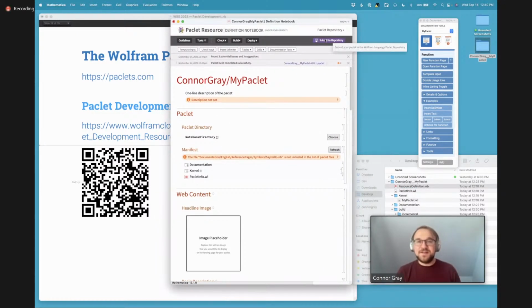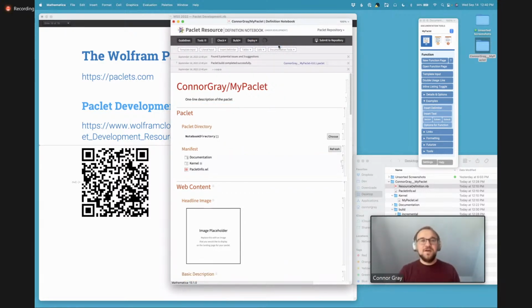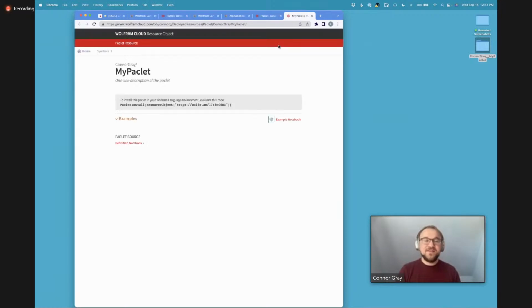Crucially, it includes a submit to repository button. No, I'm not going to click it because I don't want to submit this example Packlet, but this is what you would click if you wanted to share your Packlet with the world on the Packlet repository. But it's also got this deploy button tucked in here. And this is a way that you can actually publish your Packlet publicly or semi-publicly without actually having to make it indexed on the Packlet repository. This is a great way if you want to maybe share your Packlet with just a couple of people, or you're not ready for a wide announcement of it on the repository. This deploys your Packlet under your personal cloud account. So you can see in the URL here, this is under my personal cloud account.